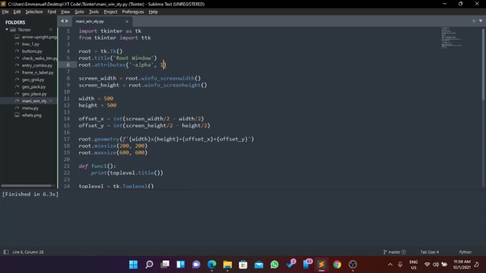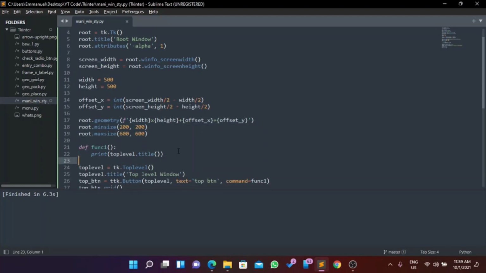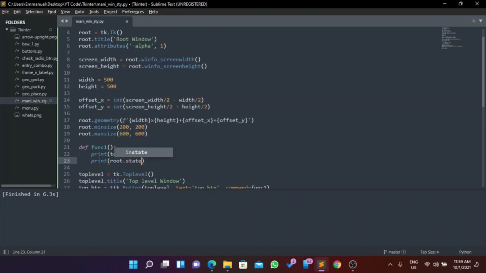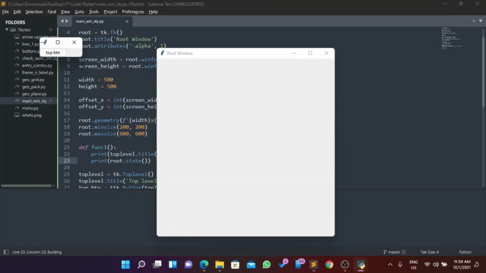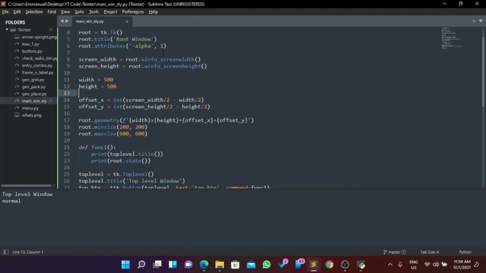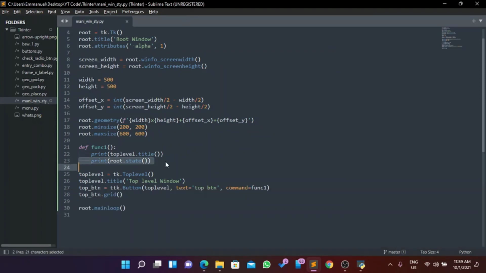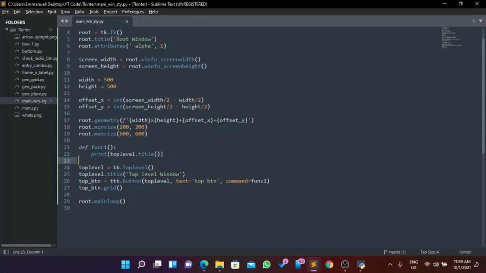Okay, this was what I was going to do before. We're going to print, you know, how much more you can do. We're going to do print root.state. From the state we'll see what we have. So if I do Control B, I click on this now, and the state is normal. That's not what I was going to do though. We're going to clear this. So as you can see, we can check the state of our window, which means you can also disable your window.